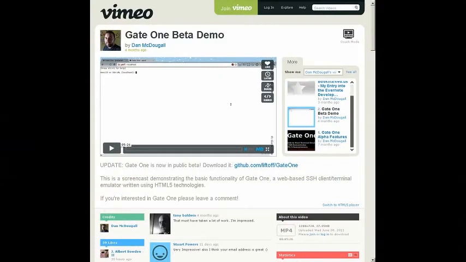And it's purely in your browser. It uses HTML5, so it's using WebSockets. It's actually pure JavaScript and HTML5. No plugins. This guy didn't actually have any other external JavaScript libraries, and it's a full SSH client. Got bookmarks. It's actually more powerful than the average SSH client.